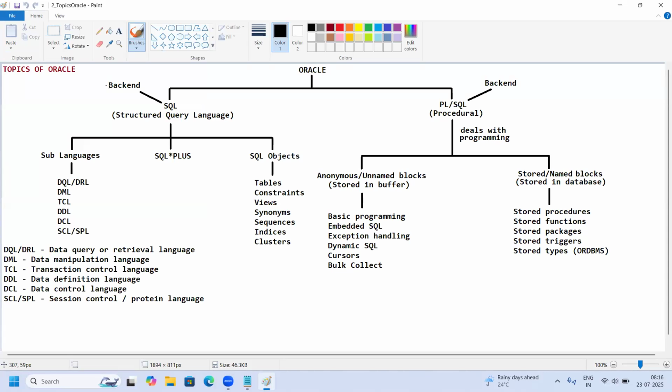Here are the topics of Oracle. I said I'm going to cover two modules in Oracle: SQL and PL/SQL. Both of them are considered backend. Under SQL, there are three parts: sublanguages, SQL*Plus, and SQL objects. Under sublanguages, we are going to study DQL, DML, TCL, DDL, DCL, and SCL. SQL*Plus is an extension of it. Then we study SQL objects, which include tables, constraints, views, synonyms, sequences, indices, and clusters.